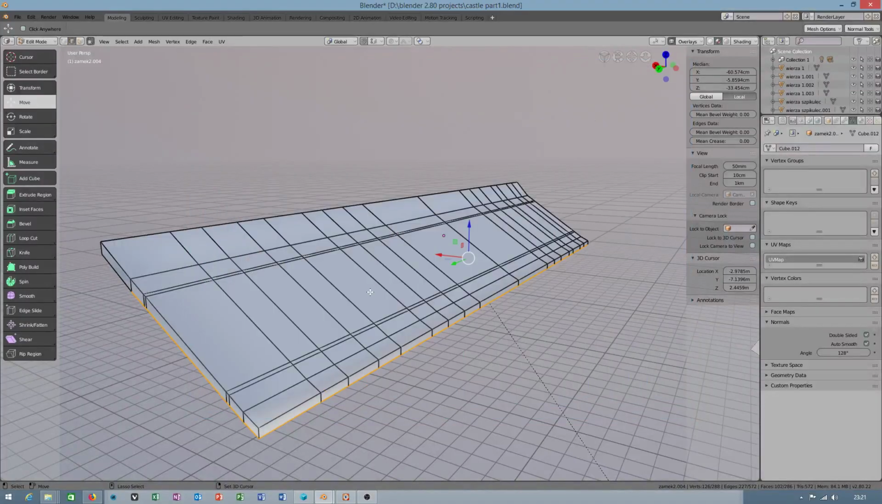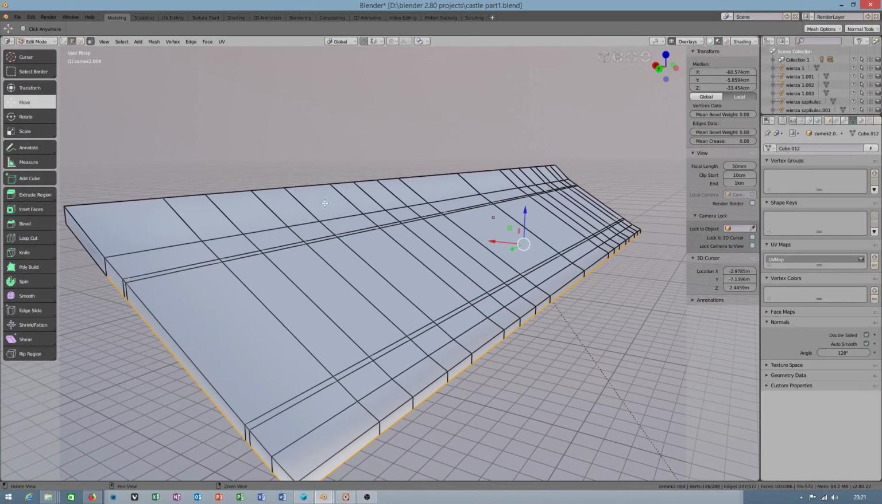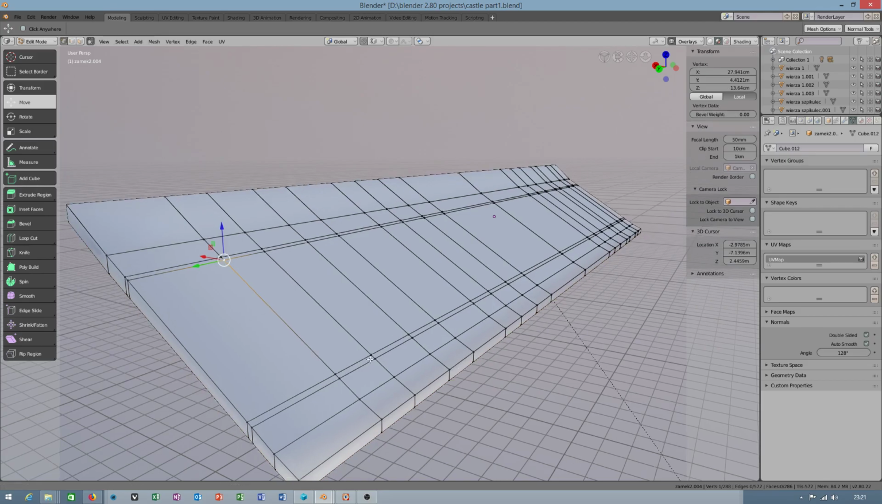Hello, today I wanted to show you quick merging of points.